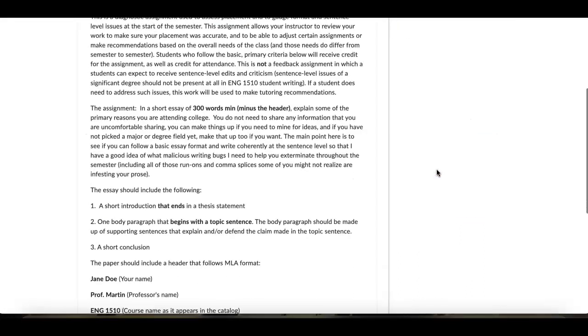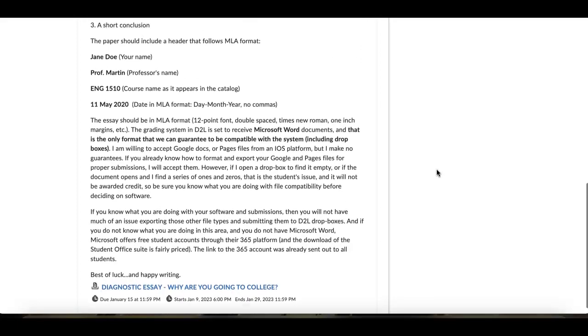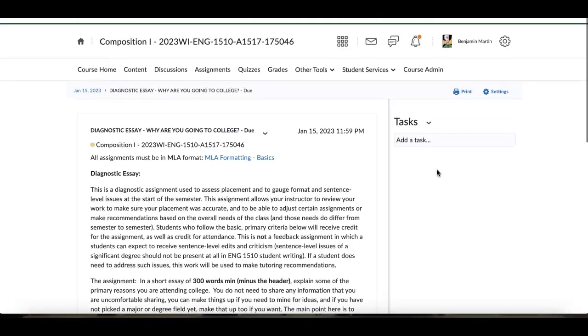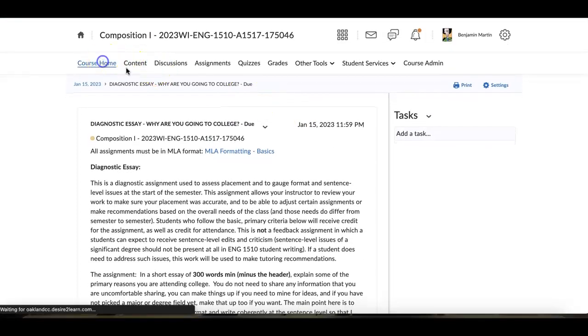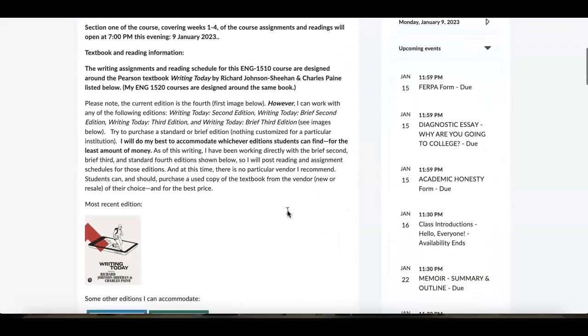It's a short essay about why you're going to school, and make sure that it is in MLA format. There's a sample piece, there's a sample layout again there for MLA formatting basics. So make sure that you follow along with those.